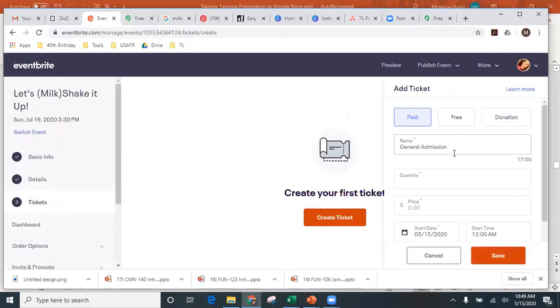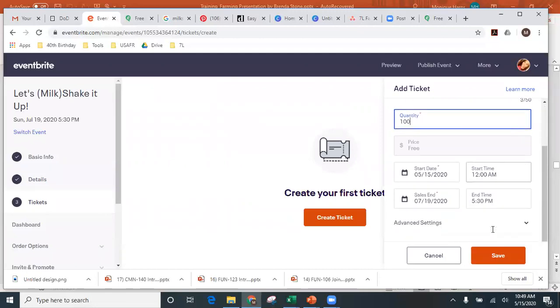And then you have tickets. So I want to use this as an RSVP. So we're going to put free, and then we're going to say yes. My max will say is 100. It's free, and they can start RSVPing immediately. I like that.